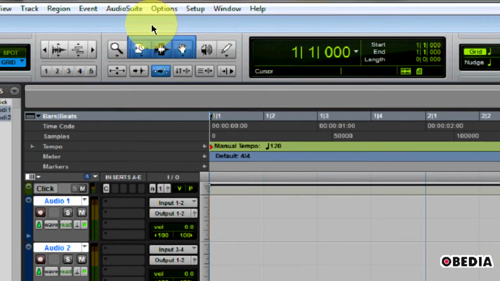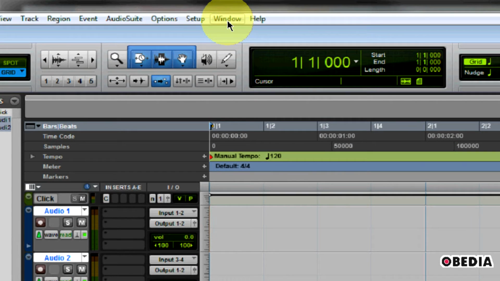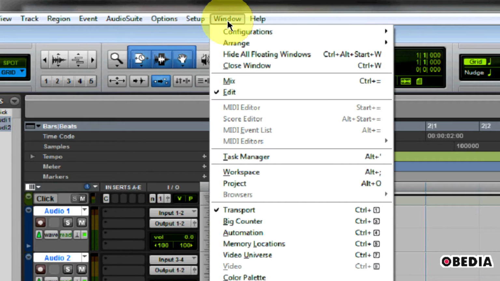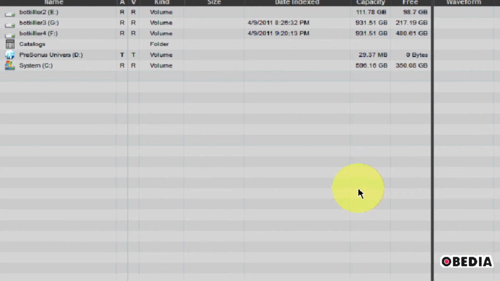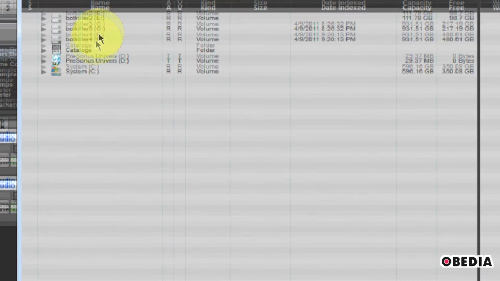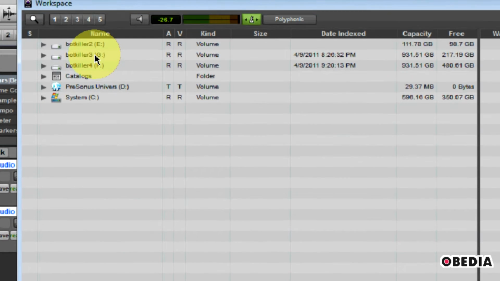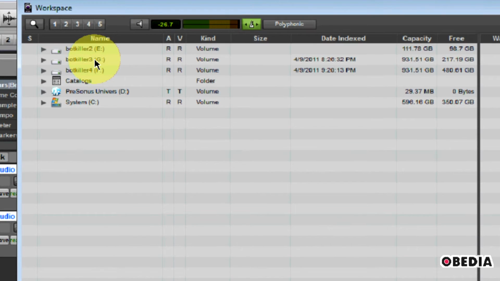Now I'm going to open up my browser workspace. So I'm going to click on Window and select Workspace, and this gives me my workspace, which shows me all the hard drives that are on my system. So now I'm going to go ahead and browse and find some samples to bring into my Pro Tools session.